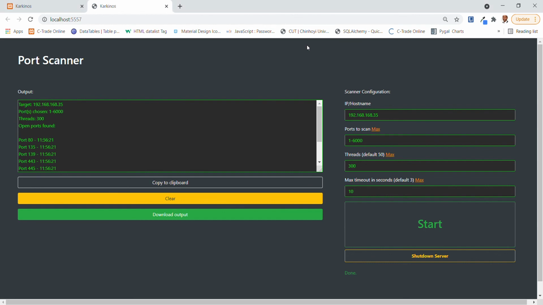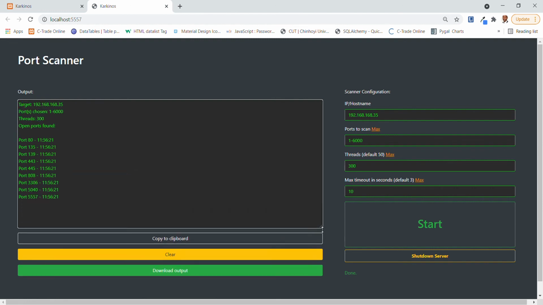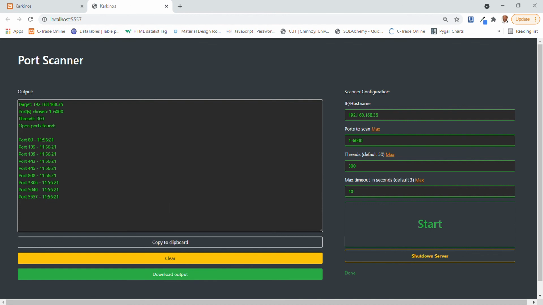After a successful scan, the output is shown on the left side, and let me just increase this. So we can see that there are 9 ports which are open from port 1 to port 6000.